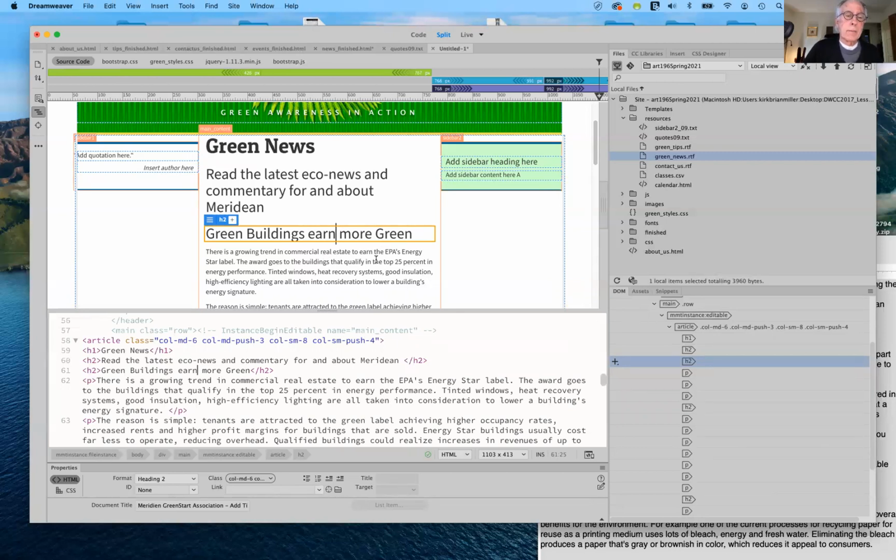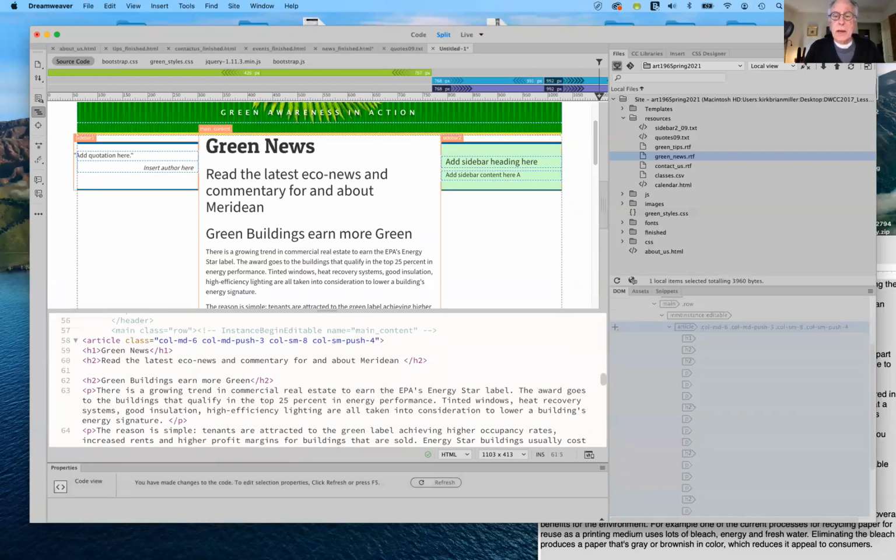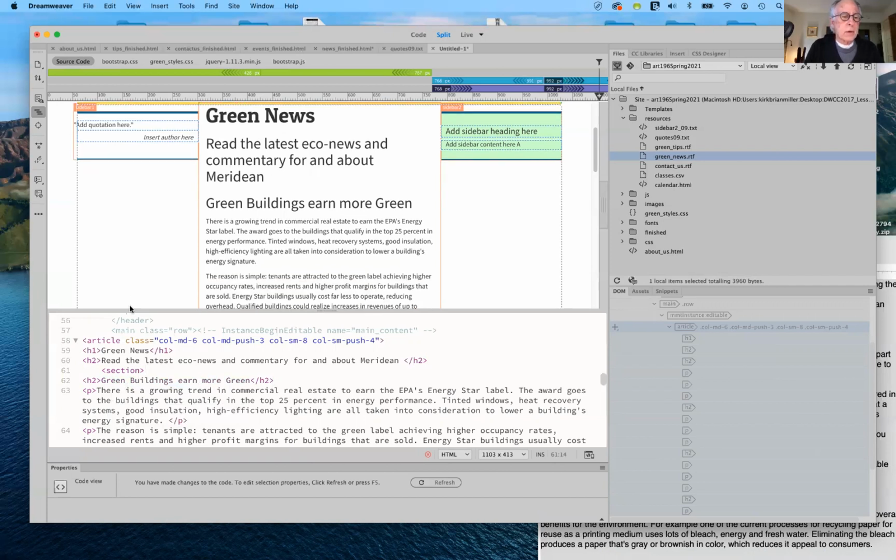So to do that, I'm going to do this manually, where it says green buildings earn more green. Right after that preceding H2 tag, I'm going to add a section tag. I could also use the DOM to do that as well, but I'm going to do it manually. So I'm going to put in a section tag. There we go. Section tags are used a lot to isolate various aspects. So there's the opening tag.